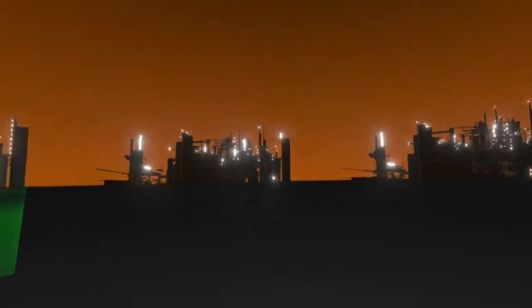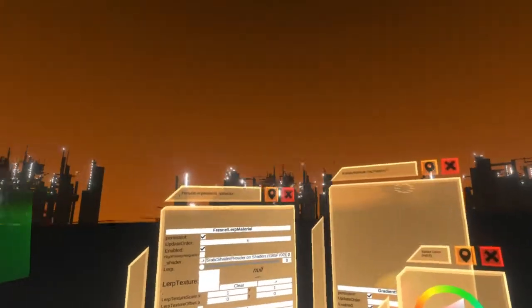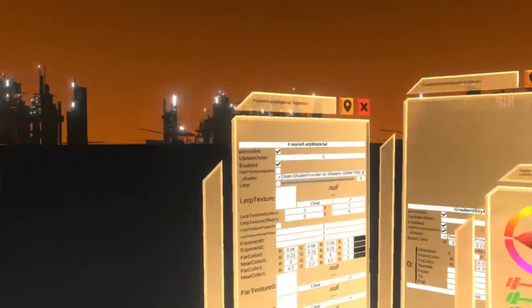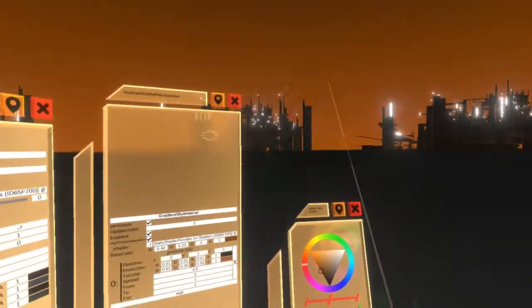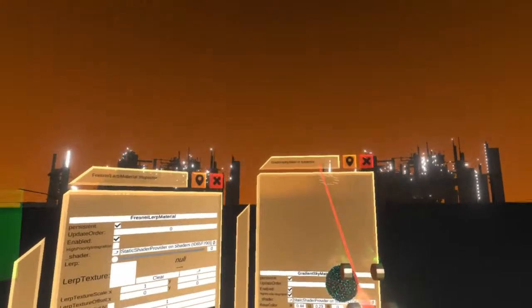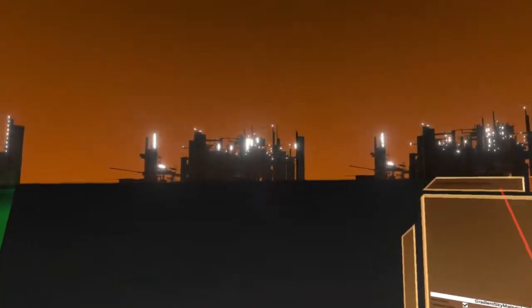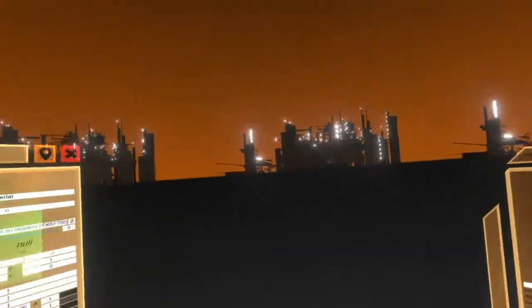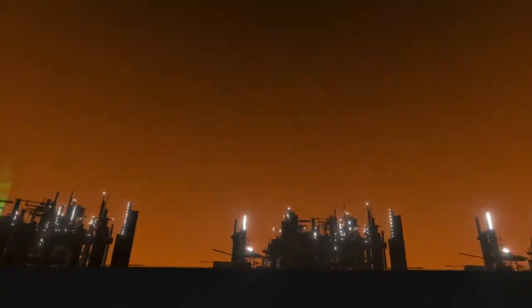All right. It's looking pretty good. I like it. I like it a lot. It's good enough for now. And you can adjust these values to whatever you want to. Kind of want to put some stars up there though.